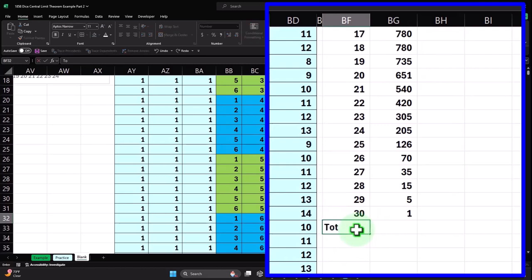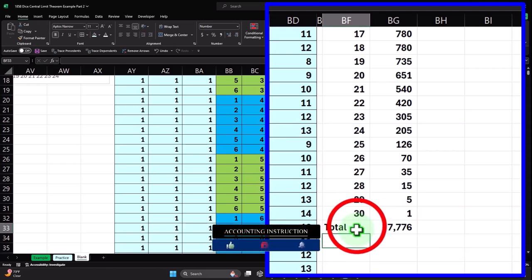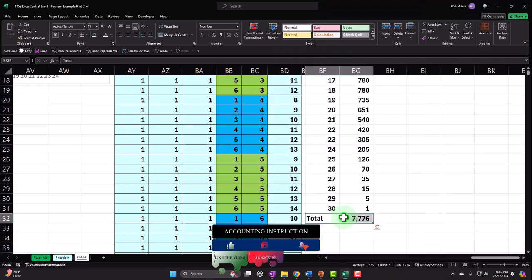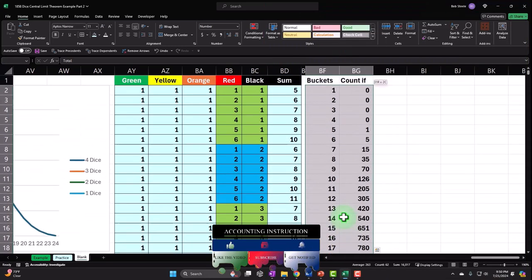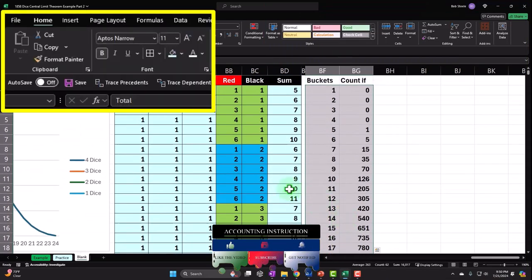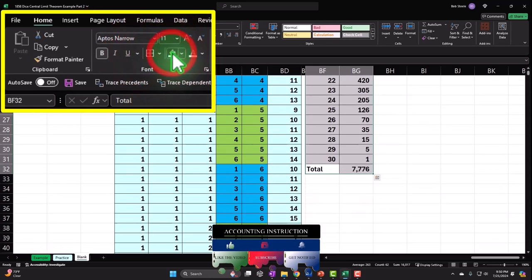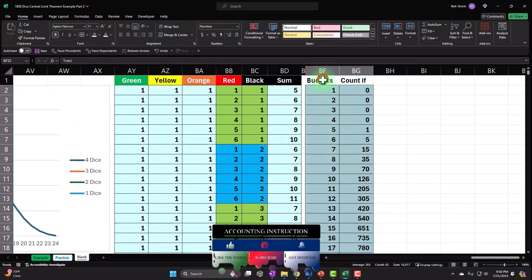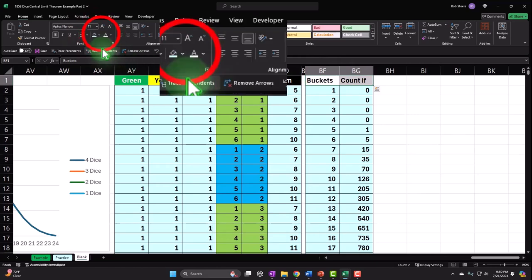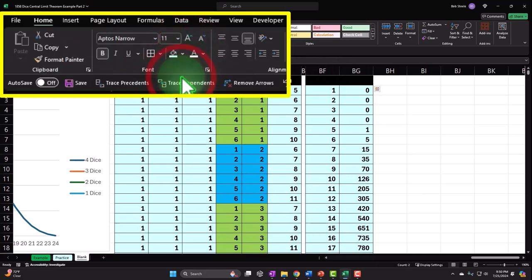Let's put our total down here and say alt equals to sum up the total. And there's our 7776 again, giving us some confidence on that number. Control shift up, control or shift down. Let's make that border blue, border blue. And let's go up top and say this is going to be black and white. Home tab, black and white, and we're going to center that.